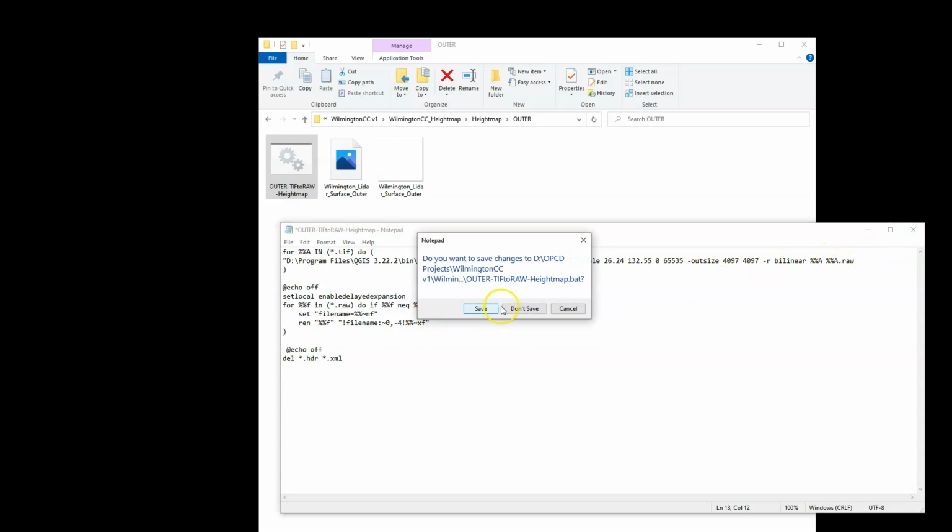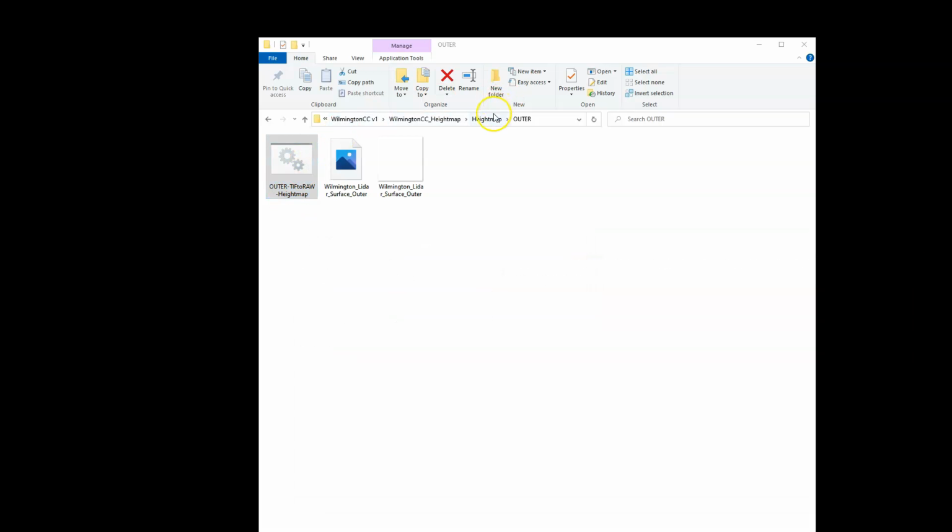We're going to close that and click Save. And we want to make sure that we do that with the outer and we do it with the inner as well.